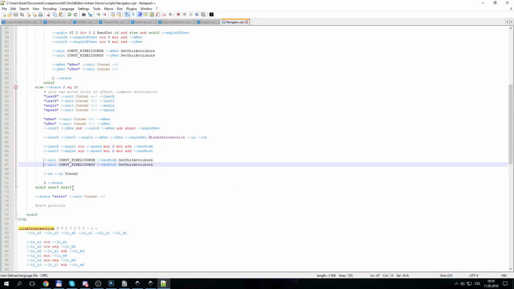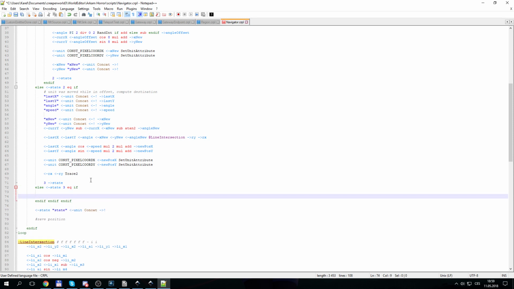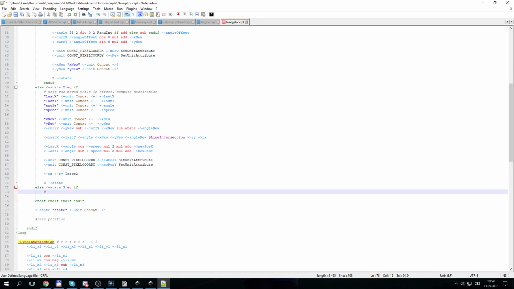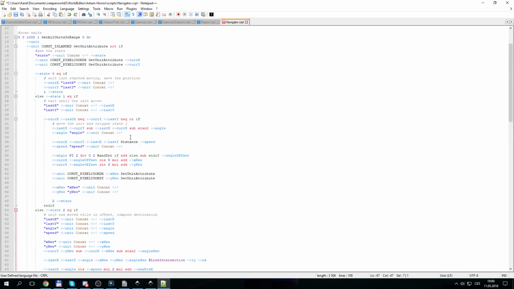So one last thing I need to do is if it is in state 3, then I need to, and already registered. Okay, I also need to set this as the new last position. So where is the last position being set? Oh, here it is.